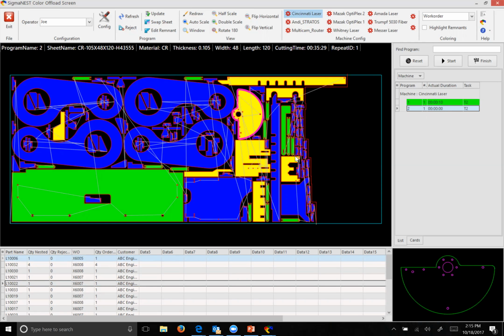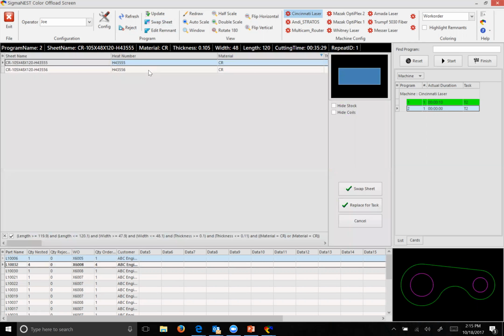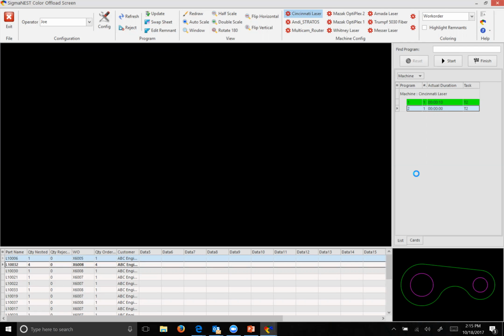One neat thing we can do here, so we've got a sheet, and maybe these parts were from a customer who actually sent us some material that's been on hold for them. These are some special parts. So what we want to do is swap these sheets, and let's use, instead of the 3555, this 3556. Let's pretend that's the sheet that the customer has designated for this job. So we'll go ahead and make that swap.